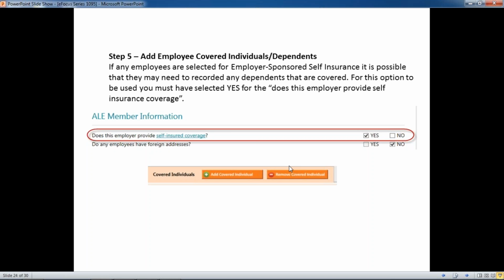This is a kind of neat, unique situation where you select all this information, but if you need to put additional information into your system, then this is where you would come in. You put in the information and say, hey, does the employee provide self-insurance coverage, yes or no? And does the employee have a foreign address? In this particular case, I marked yes for self-insurance coverage, just for demonstration purposes. Now I can click on Add Cover Individual, or I can remove cover individual. Those are the different options available for me to use.